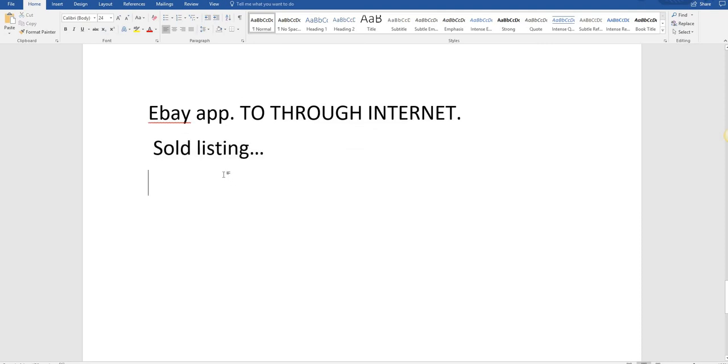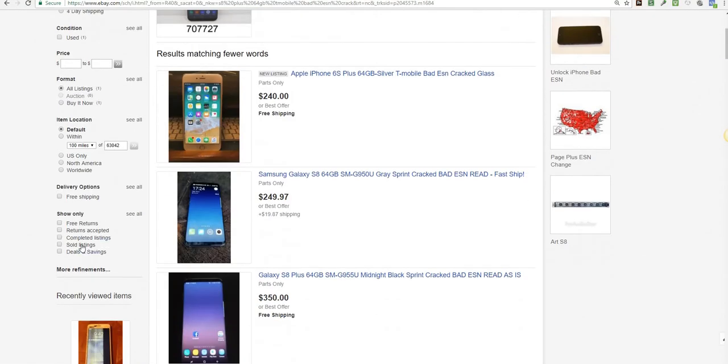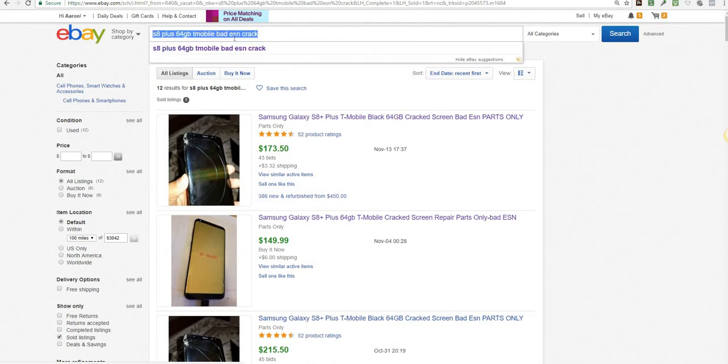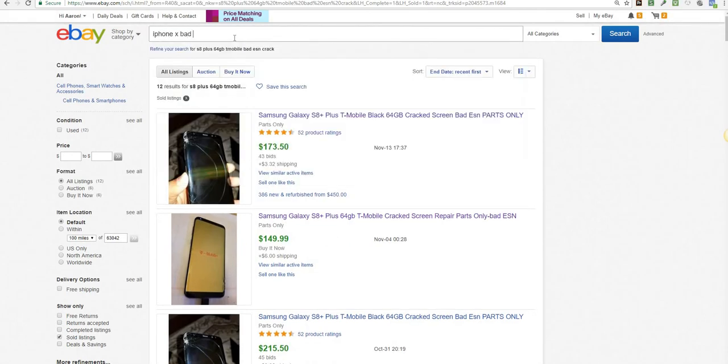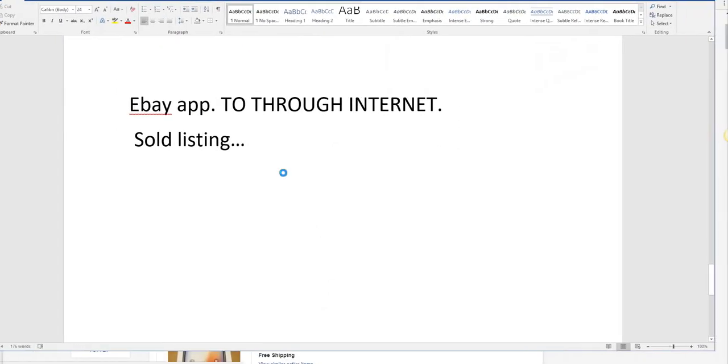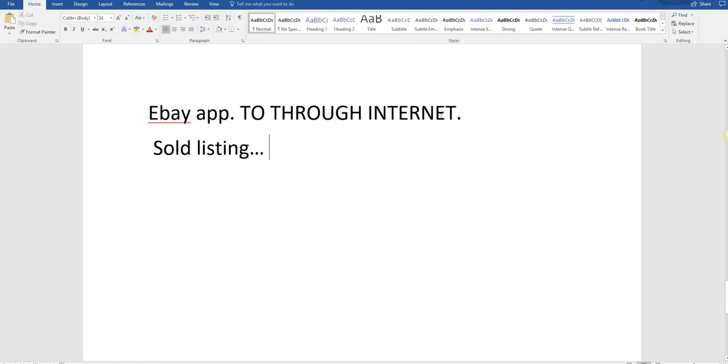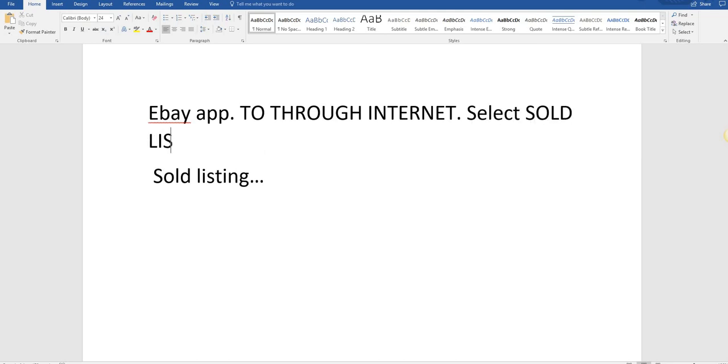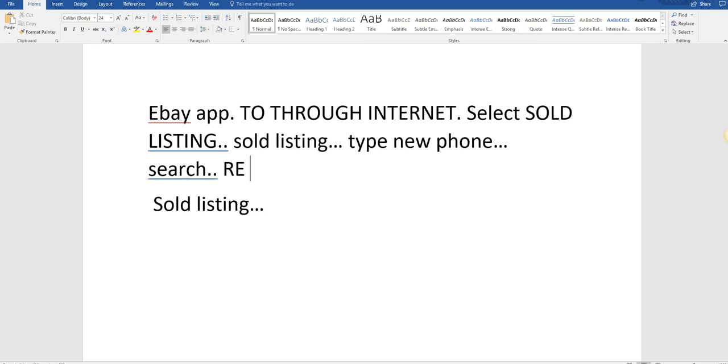Through the internet app, you go to eBay, and then it will let you select sold listings. Now, let me give you a little hint. On eBay, through the computer, if you check sold listings and you type in something else, iPhone X, bad ESN, the sold listings will stay checked. If you do it through the internet and you select sold listings, it will show you all the sold listings. Then if you type in a new phone and you select search, you have to re-select sold listings because it will automatically show you non-sold listings.